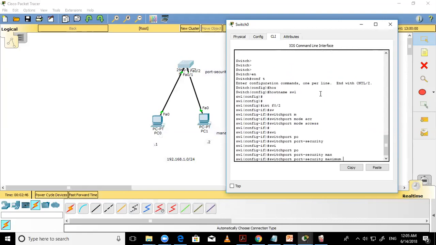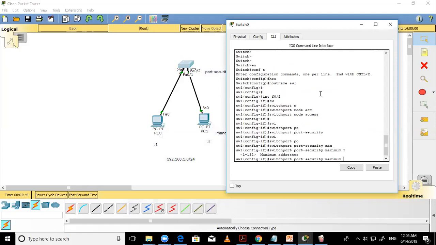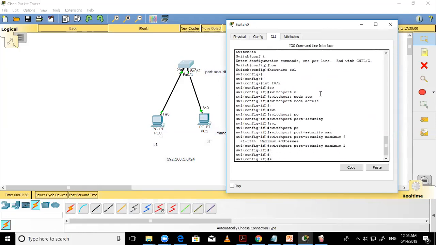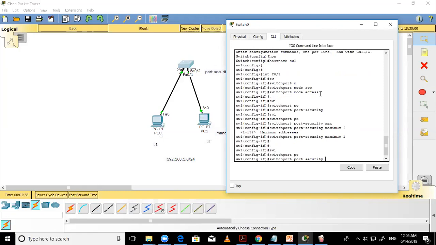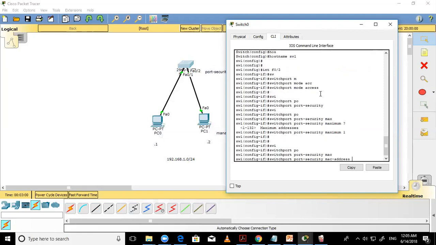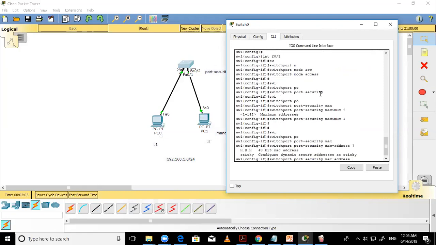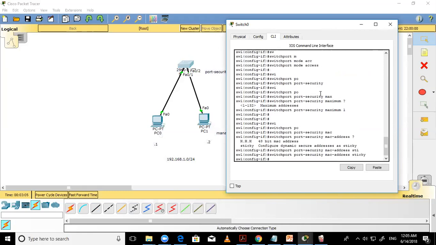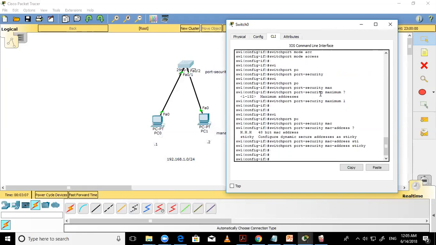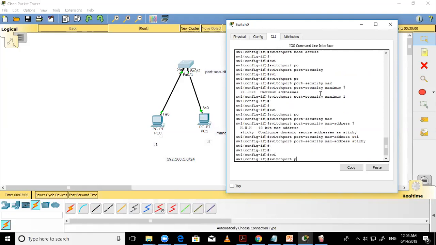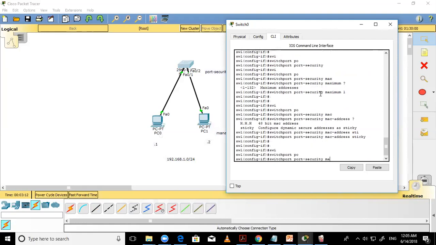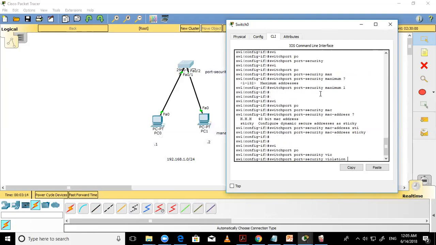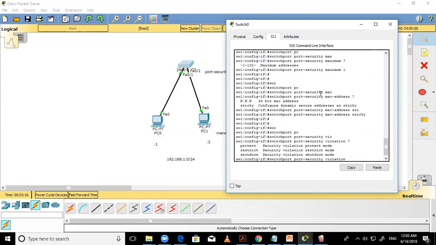How many users do I want? You can see by the question mark the number of users allowed here is 1 to 132. So I want only 1. Maximum 1 can access this port. Switchport port-security mac-address. Now which MAC address? Either I can manually write the MAC address or I can use the term sticky. So I'm using sticky here. Then switchport port-security violation. Now the violation is protect, restrict, or shutdown. Let's say I'm using shutdown.